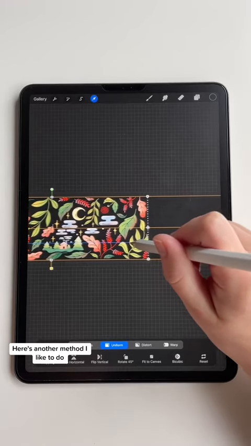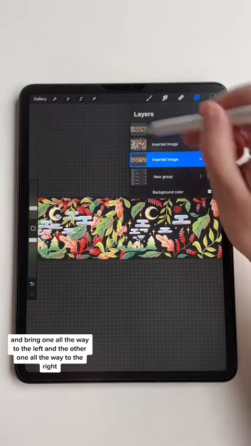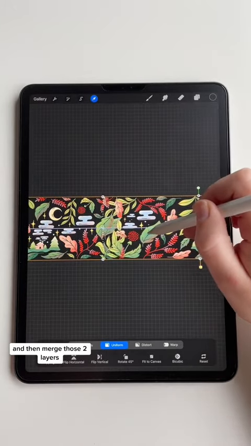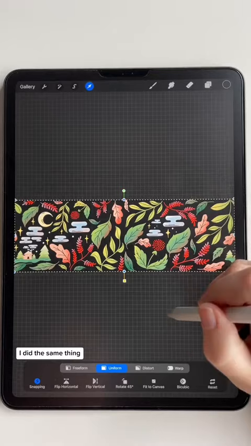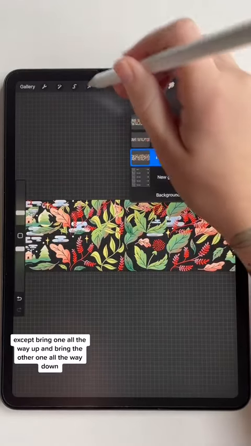Here's another method I like to do. I start with 2 layers and bring one all the way to the left and the other one all the way to the right, and then merge those 2 layers. The new merged layers, I did the same thing except bring one all the way up and bring the other one all the way down.